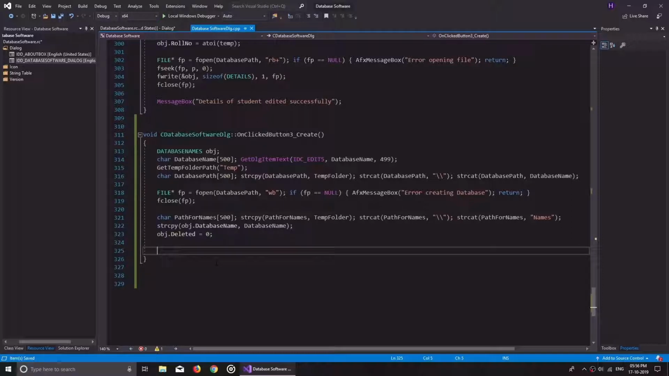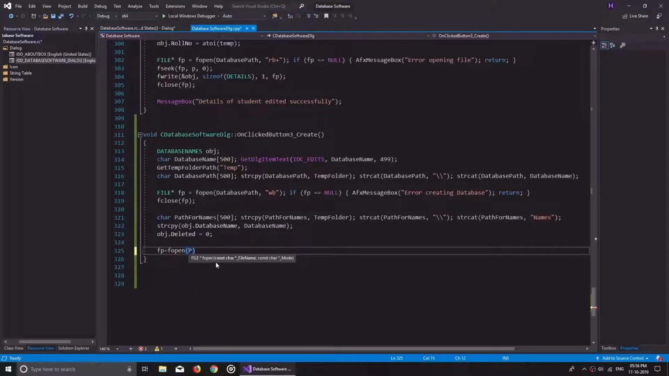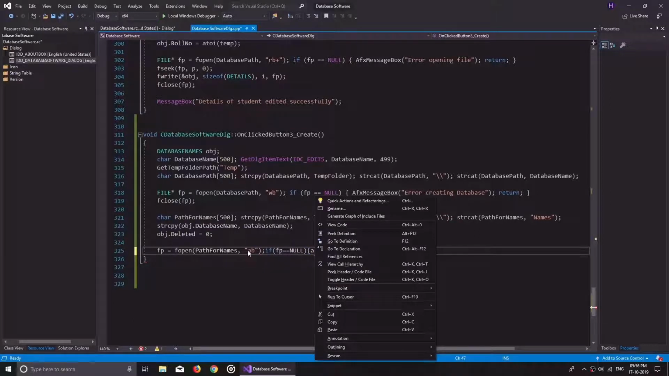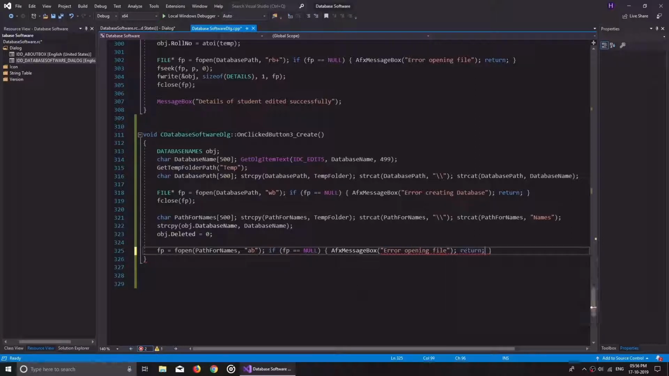Let's open names file. We already initialize fp, which is a file pointer. Let's append binary, check if open successful, if not then just do all that stuff over again. Okay, now we open the file.